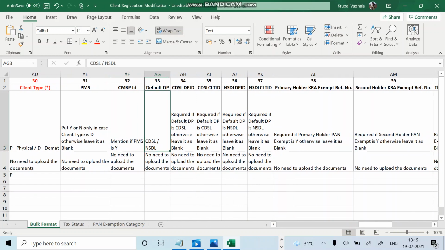Default DP, if the client is demat, then you have to mention whether it is CDSL or NSDL. CDSL DPID, if the default DP is CDSL, then you have to mention the DPID of CDSL over here. CDSL client ID, if the default DP is CDSL, then you have to mention the CDSL client ID over here. NSDL DPID and NSDL client ID will be required in case the default DP is NSDL. You have to mention the NSDL DPID as well as the NSDL client ID over here.